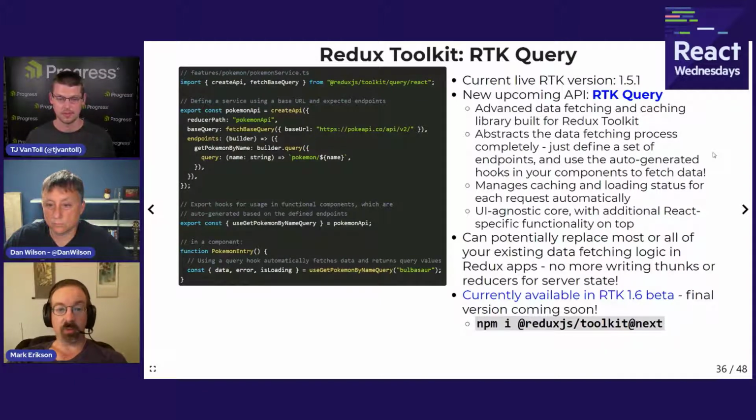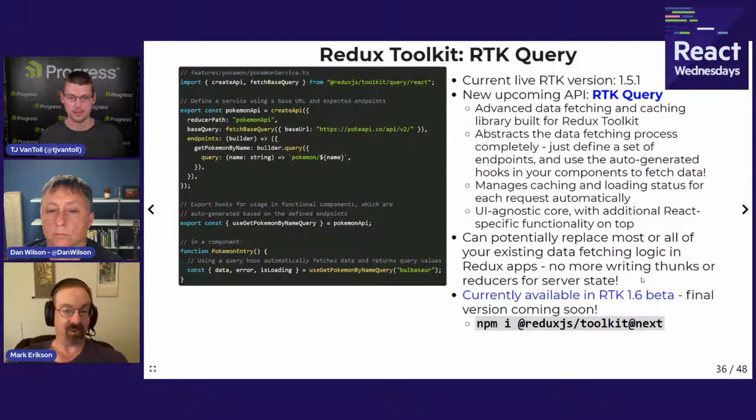Now, like the rest of Redux Toolkit, the core of this is entirely UI agnostic, and you can use it with any UI layer. We've had people use it with NGRX and Svelte and Vue and vanilla JS, but it also has some additional React-specific behavior. So in theory, this could completely replace all of the data fetching logic in your Redux applications.